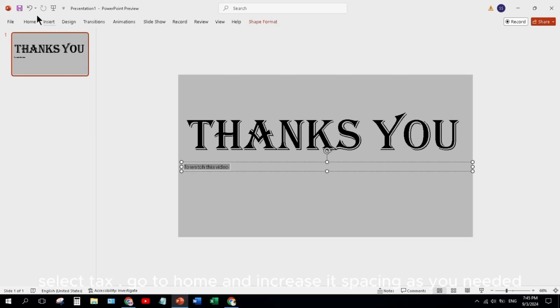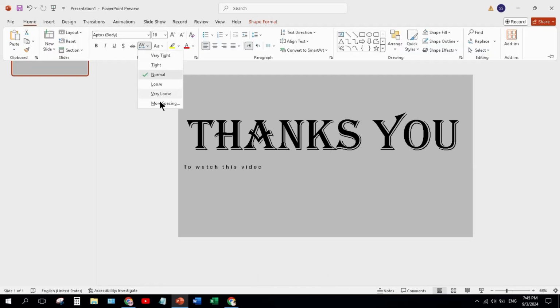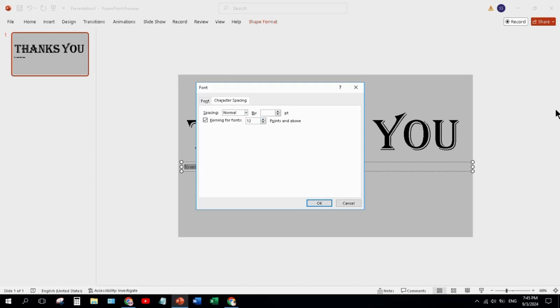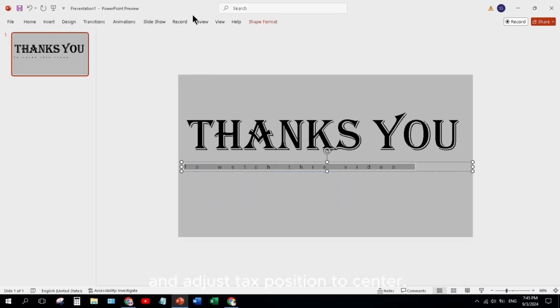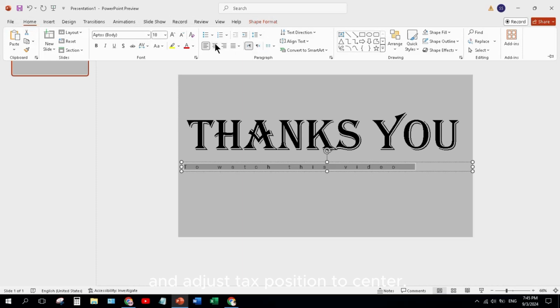Select the text, go to Home and increase its spacing as you need it. And adjust the text position to center. Make it bold and italic to look good. And increase the size as needed.